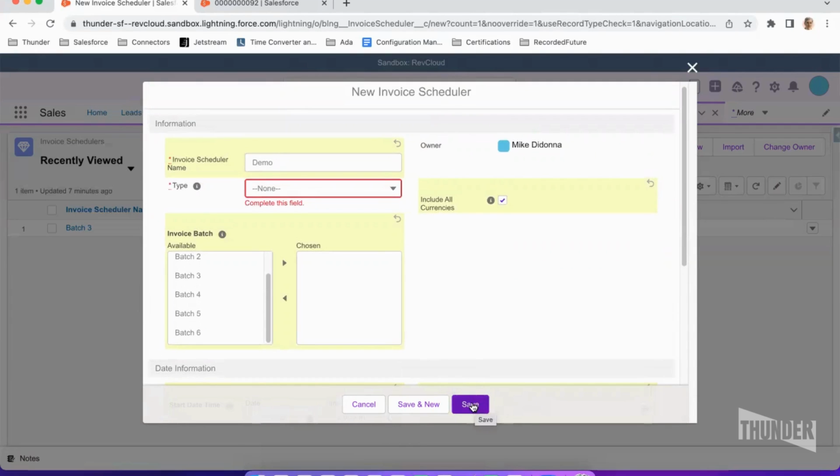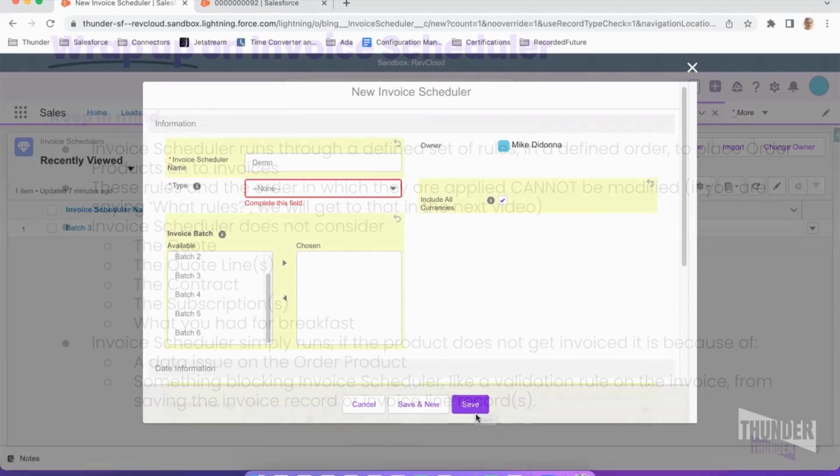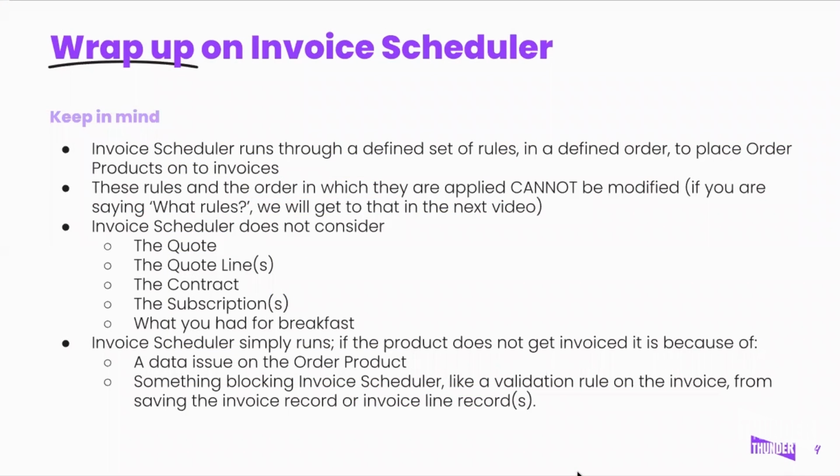And now let's take a look at the wrap up for Invoice Scheduler. Okay, just to come back and wrap up on Invoice Scheduler, some things to keep in mind. Invoice Scheduler functionality runs through a defined set of rules, and a defined order of those rules, when it's placing order products onto invoices. The rules it runs through, and the order and how that's applied, cannot be modified. You can't change the rules or disregard them. And if you're wondering what those rules are, don't worry, we'll get to that in the next video that we create on this.